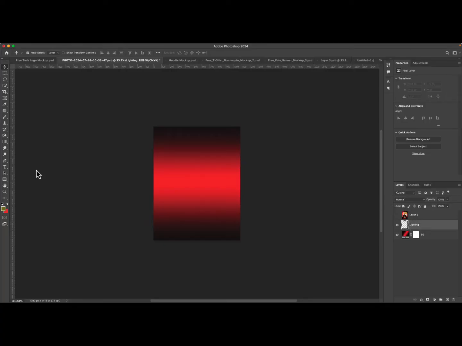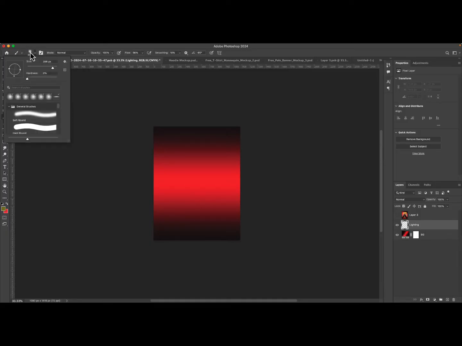So now on the lighting layer, I'm going to click on my brush. Make sure that up here, when you click on this brush size, you can actually make it a little bigger. I'm using 380. Depending on what you intend to get, you can also use it. So I'm using 380, and my hardness here is 0.